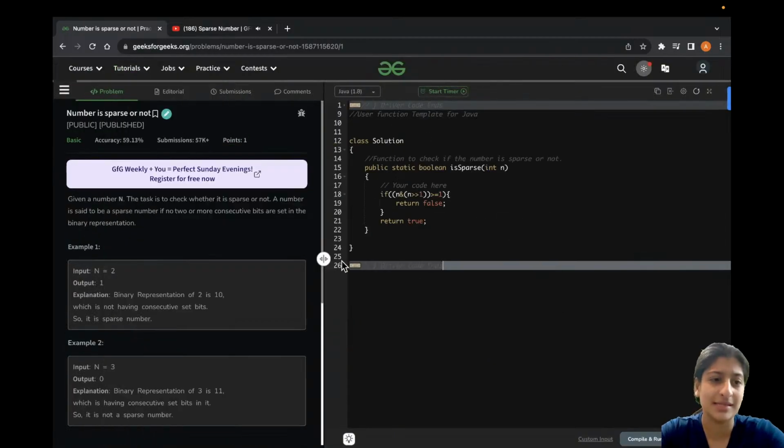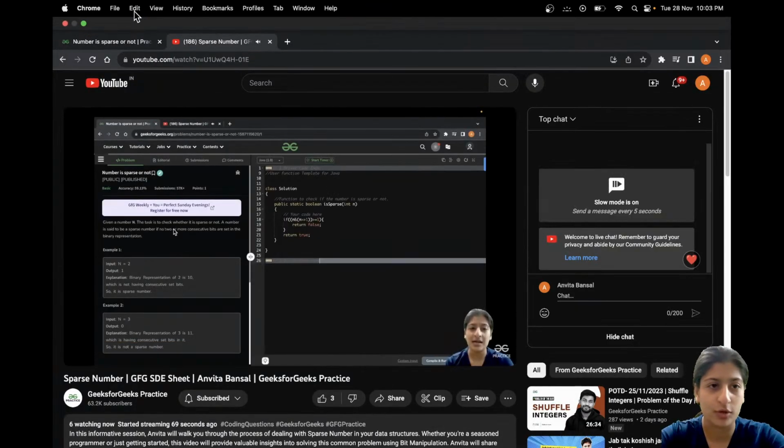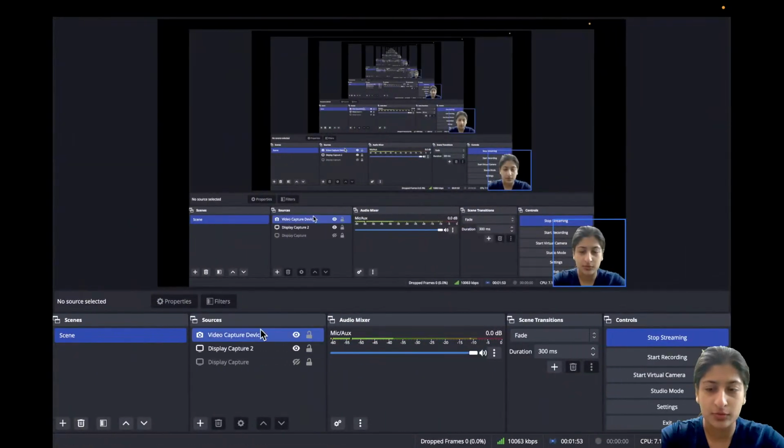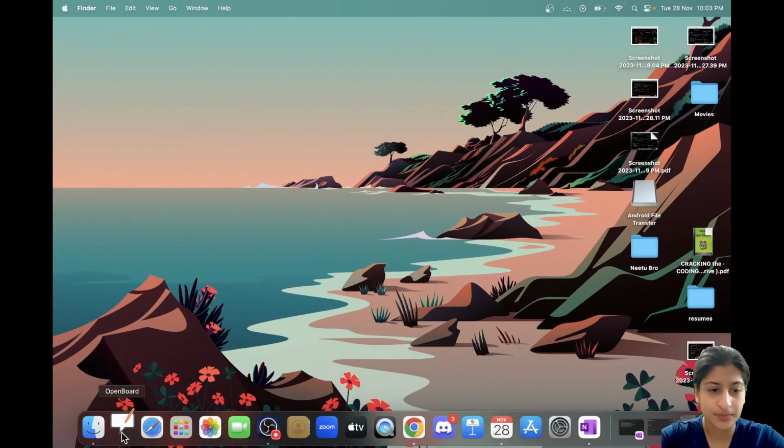The question says you are given a number n. Your task is to check whether it is sparse or not. What do you mean by a sparse number? A sparse number is any number whose binary representation does not have two or more consecutive ones. That means you want a number which does not have ones consecutively present in its binary representation. If you find such a number, you return true, otherwise you return false. Okay, let me move to the board and show you.